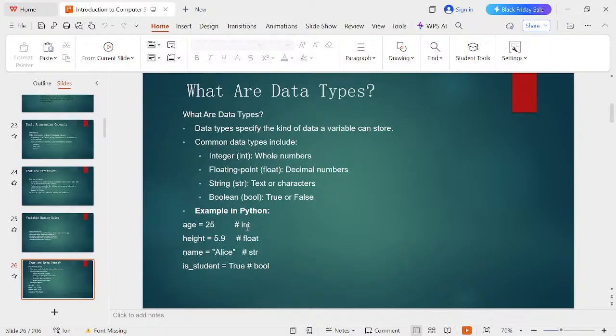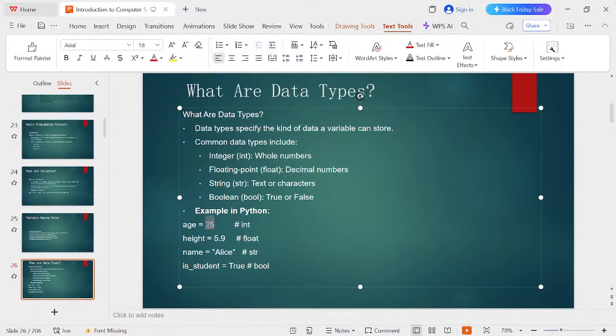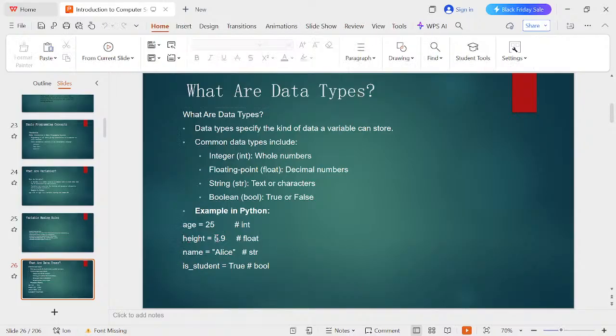So an example in Python, we have age, like we said. This is a variable age, but it has a data type of integer, which is a whole number, 25. And then we have a variable height, but it's storing a data type of float, 5.9. We have a variable name, storing a string, which is text, Alice. Then is_student, this is the variable, but it's a boolean, so it can either be true or false.